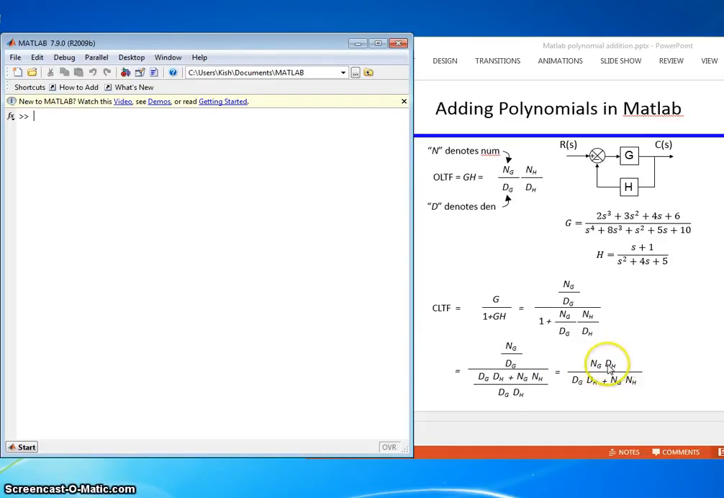The numerator of g with the denominator of h. And in the denominator we'll have to convolve these guys and these guys, but then add these two polynomials together. So let's try to do this and see what happens.